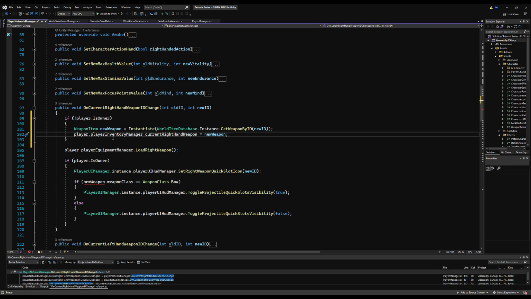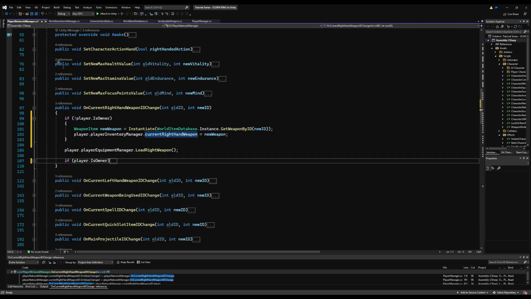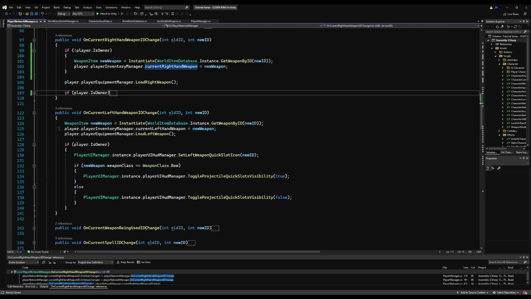They just need to know what the weapon looks like so we can get the weapon from the database because it's always going to look the same. So we're going to put that if we're not the owner, we're going to instantiate the weapon. And if we are the owner, we're going to do something different. So make sure we do this for the left weapon as well.